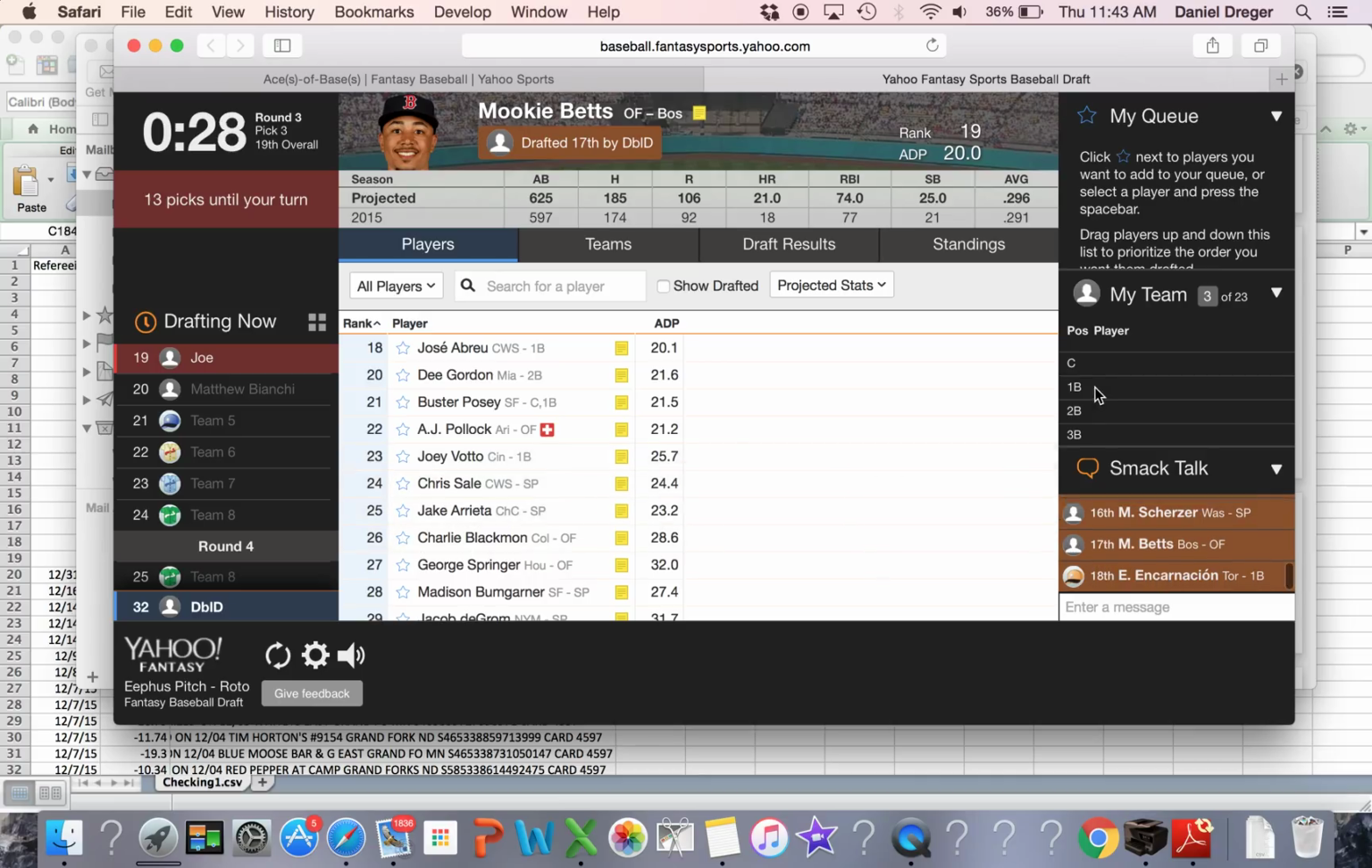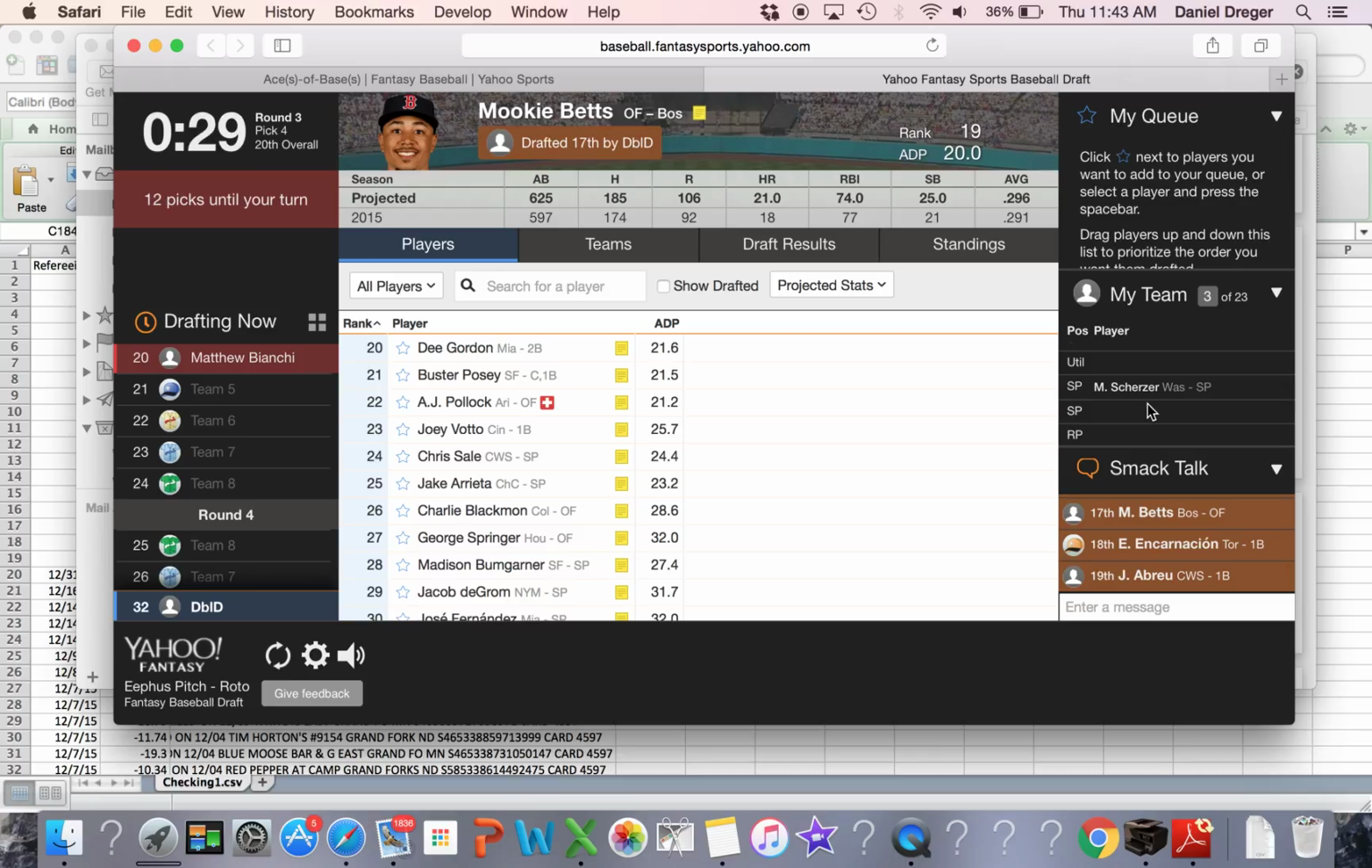Also on the right-hand side, you'll see my team, and you can see that I have filled 2 of my outfield slots and 1 of my starting pitcher slots. So as you fill your roster, make sure that you're not overdrafting positions you already have, and make sure you're not forgetting about any other positions as well. Above that, you'll see My Queue.